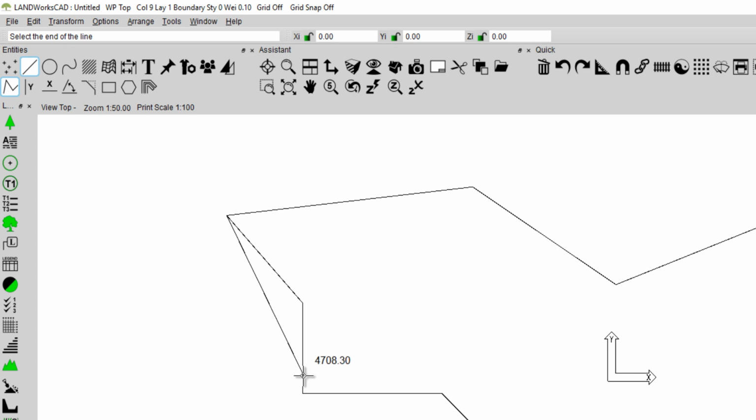Notice I've got a diamond there. I don't wish for a diamond. I'm going to come down until I get a square. There's my square. I'm going to click now, and my line automatically attached to the end of this vertical line.